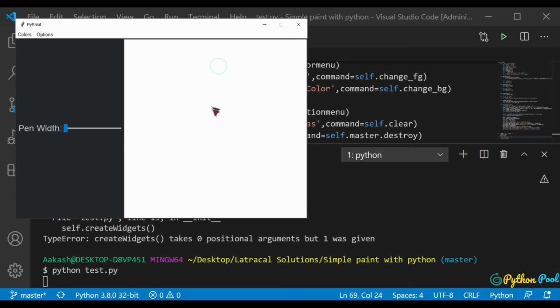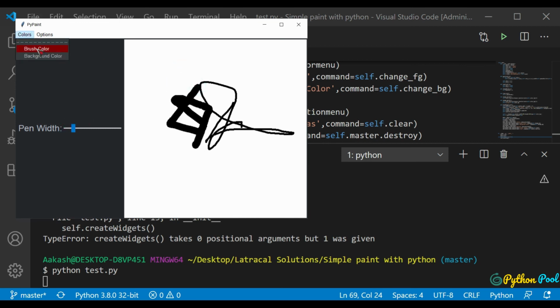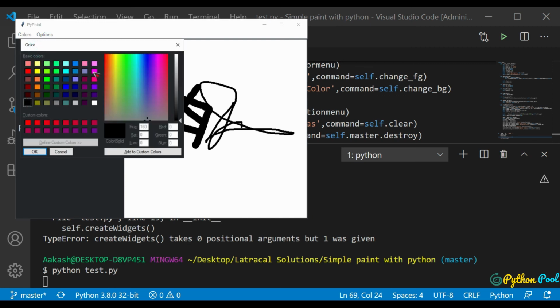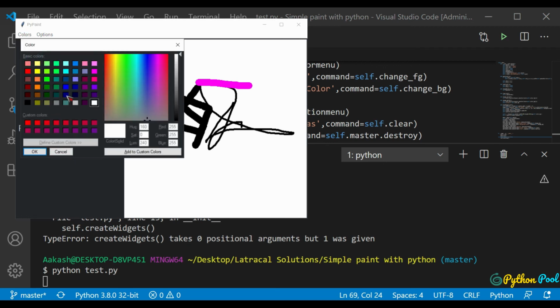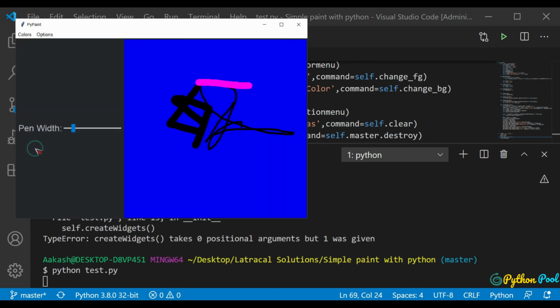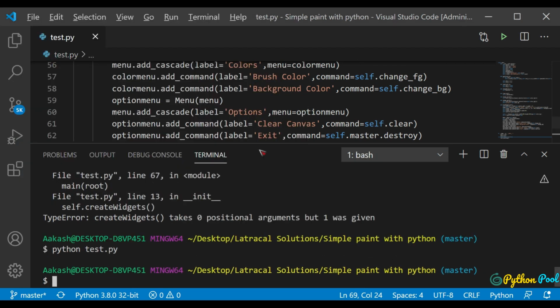Let me see if I can draw something. Yes, I can draw. I can also change the pen width. Yes, I can change that. Colors, I can change the brush color. Yes, I can do that too. Background color, let me set it to this. Yes. And from options, clear canvas, of course it is working, and exit, yes, it is working fine.